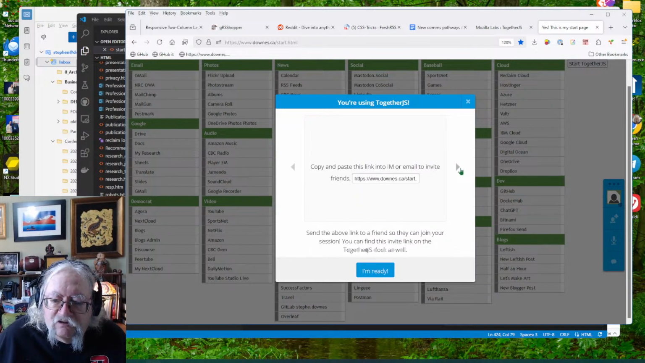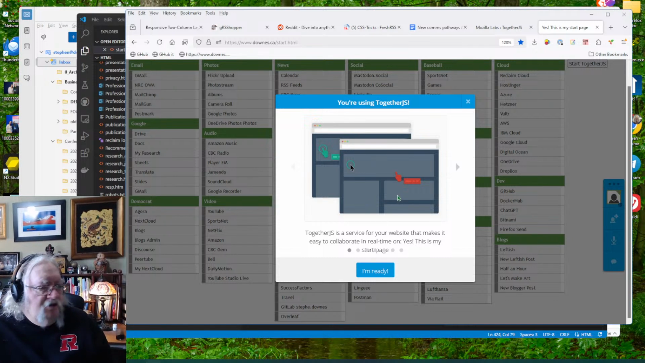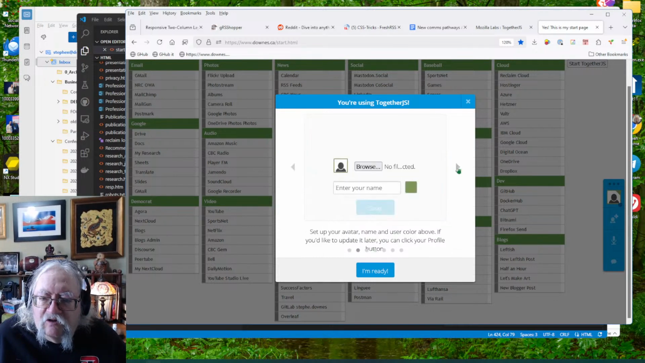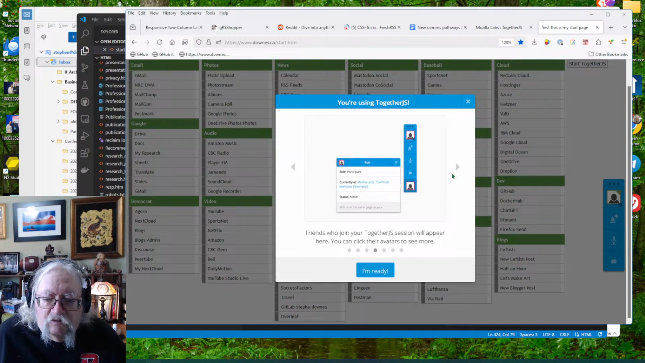So these are just images that I'm scrolling through. Okay, so it's instructions. I suppose I should read them. Okay, so enter your name and an avatar if you wish. Copy and paste this link. Okay, and you see there's a code there, right? To invite. And you're away to the races.